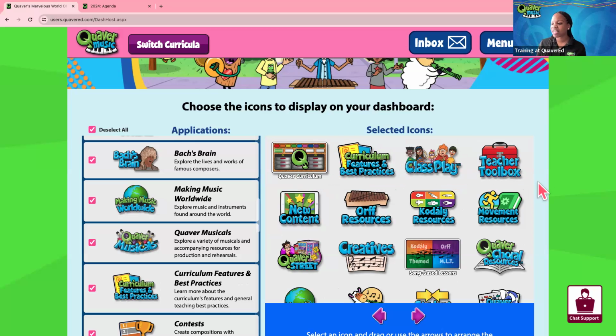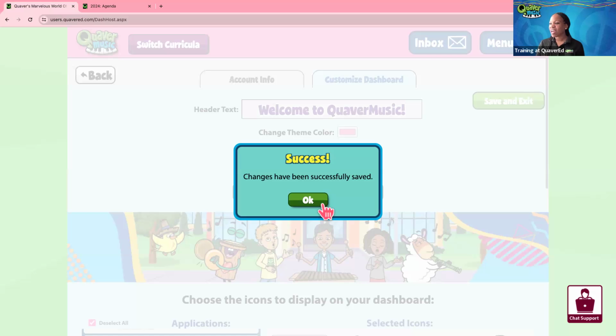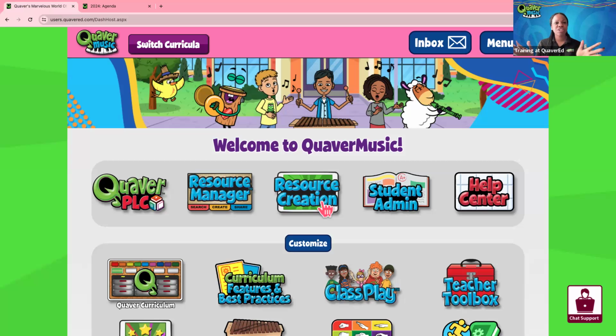Once you've made your selection, scroll down to the bottom and click where it says Save and Exit. Alrighty, so you get that success message. Your changes have been successfully saved. And so now you're looking at your new and improved customized teacher dashboard.